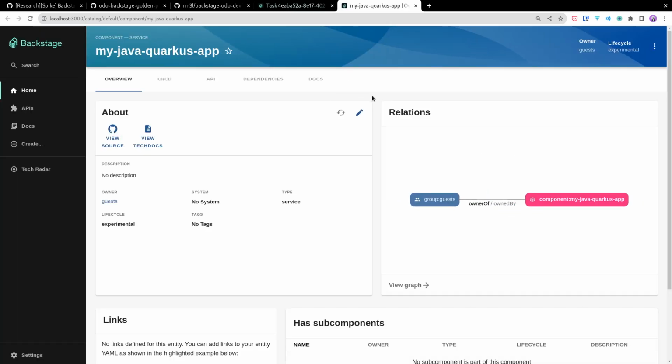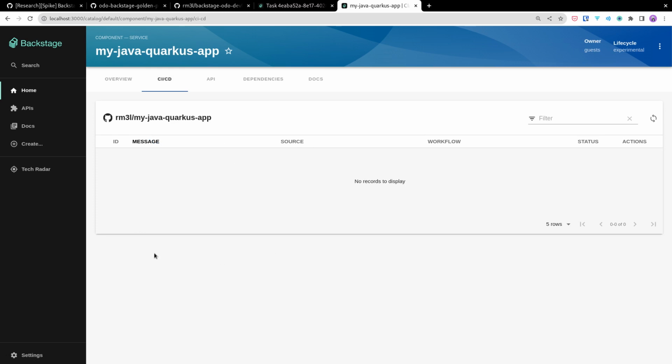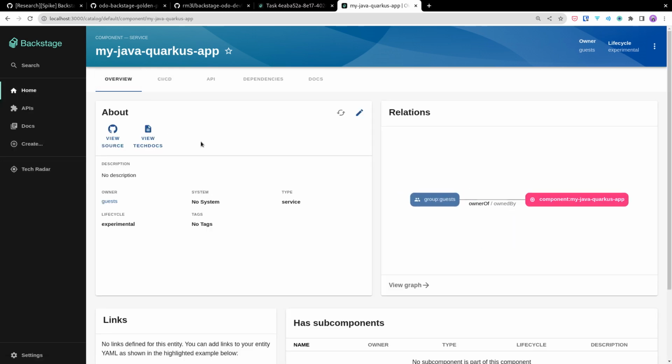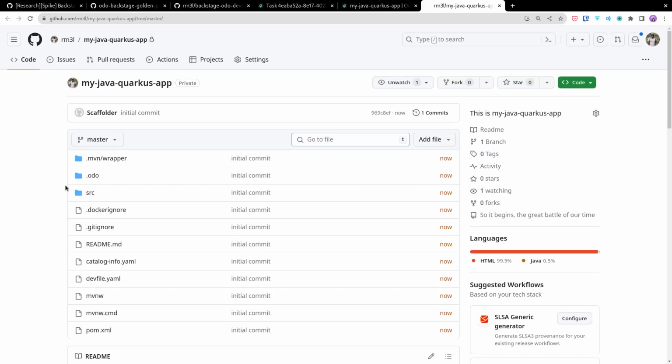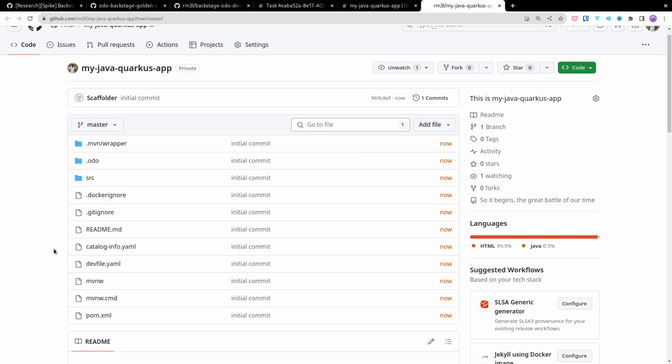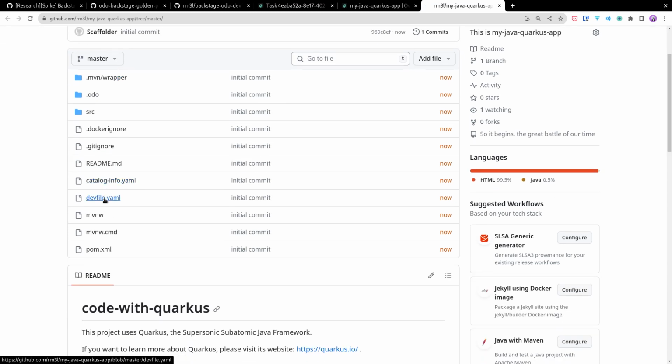If I go to the Backstage catalog, you can see that I have my project here, which is already declared into the Backstage catalog. So basically I can do anything that I want from the Backstage UI, and you can see the source code that has been generated from odo and pushed to the repository. This is the starter project and the devfile in this. So that's it for this demo. Thank you.